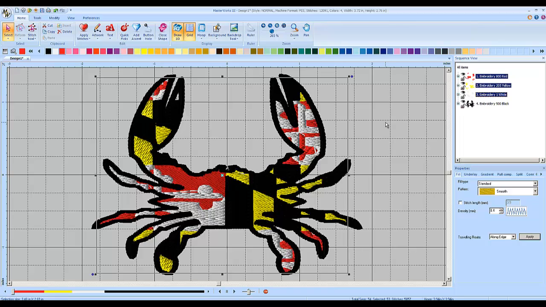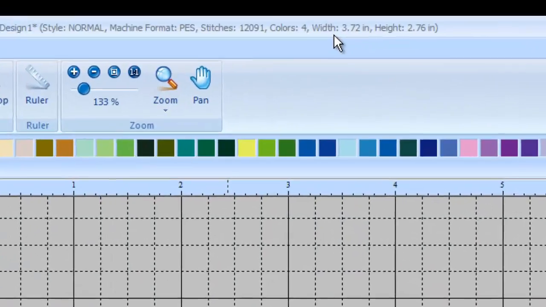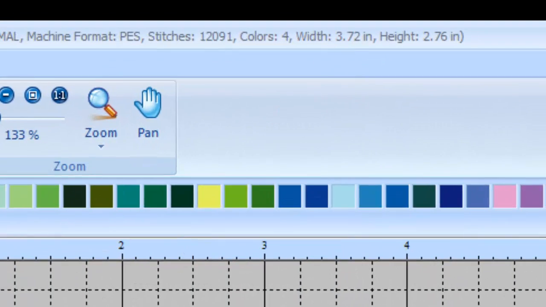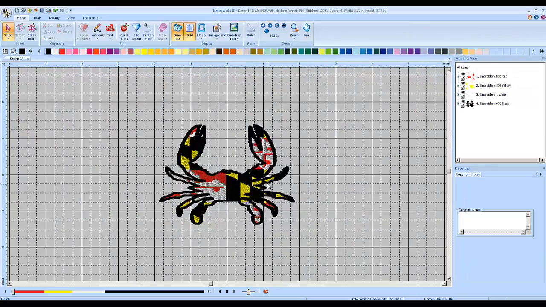So if you did that, we've got this ready to go here. We've got this crab. He's about 4 inches wide. Actually, if you look at the top up here, we've got width is 3.72 inches from tip to tip, and the height 2.76. But we've got this auto-digitized design. It's ready to go. So that's pretty fun.